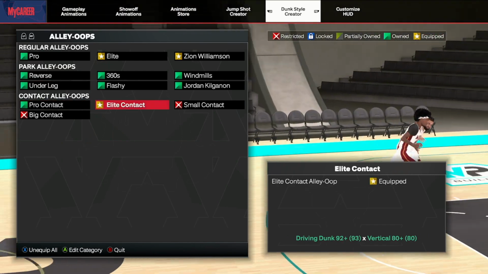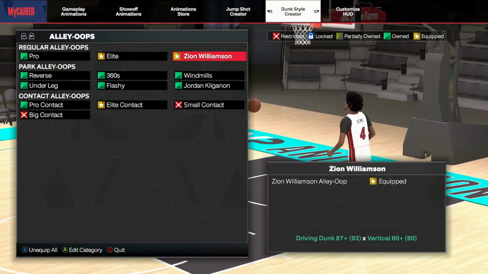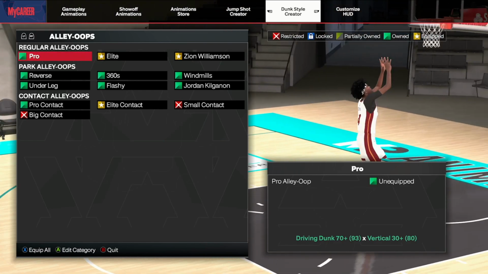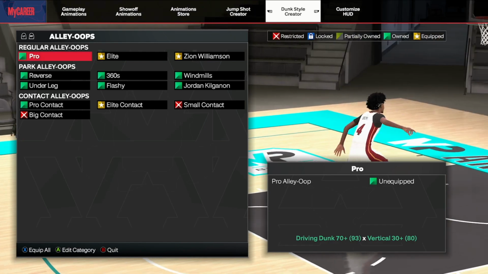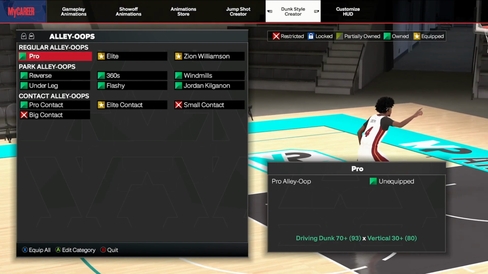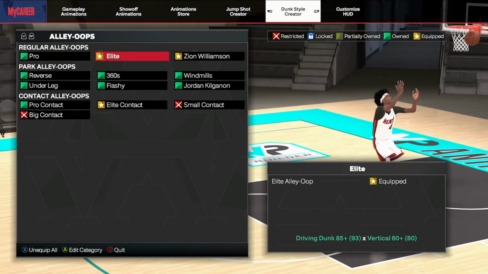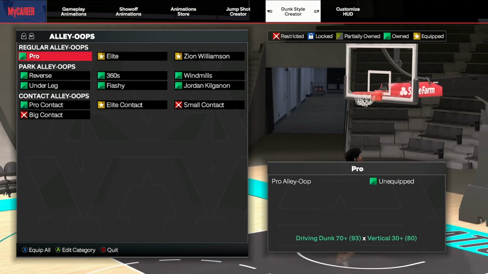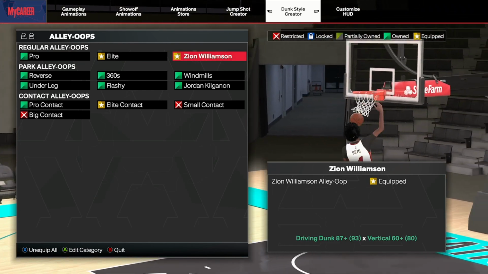Now, alley-oops, I do use elite and Zion. I think I went over this in the past, but pro, in my opinion, is the best for big men. Hopefully that makes sense. So pro is the best for big men because it has standing dunks. Elite and Zion, they're not really for that. But if you do use all three, the reason why I don't use all three is that pro is significantly slower than elite and Zion, where elite and Zion are both kind of more the same speed.